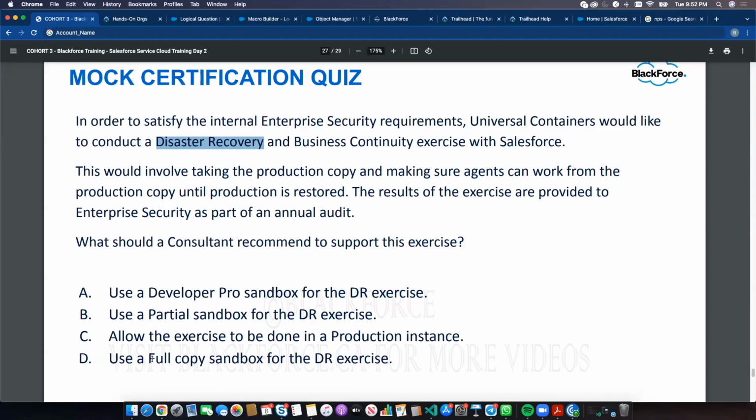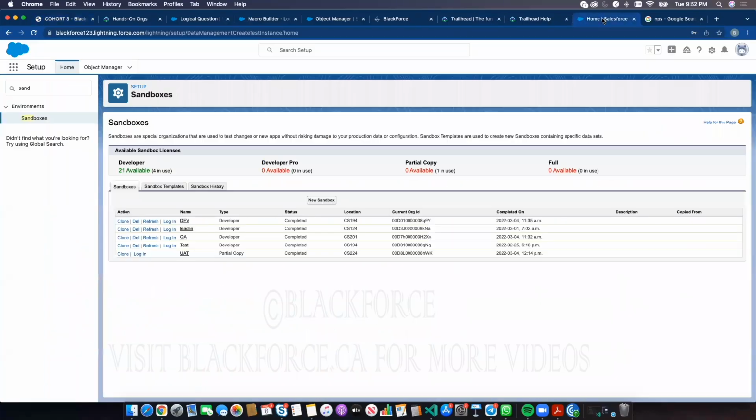So you want to use a full copy sandbox, okay? You want to use a full copy sandbox for your disaster recovery. Disaster recovery is if something happens to your production, how do you back up? Remember, I showed you this. Do you know why we have 0 full copy for BlackForce? Because we don't have the license.